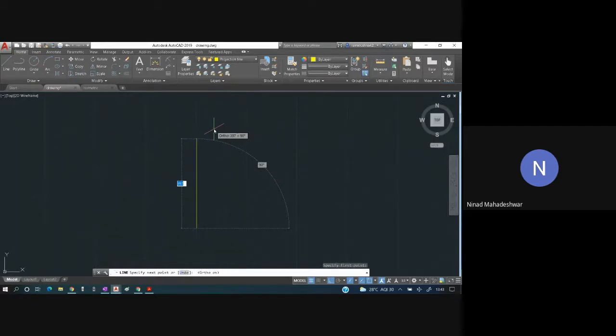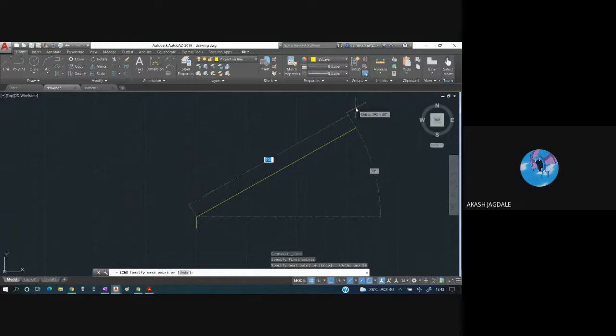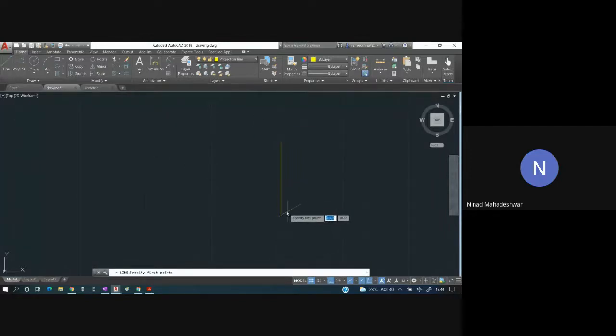Now how much is the height expected? How much is the height which we want? 50. So I'll put 50 over here. Now this is done. Now let me just zoom this. If you look at the plane in which I have drawn, this is YZ plane. So that means this should be the Y axis.